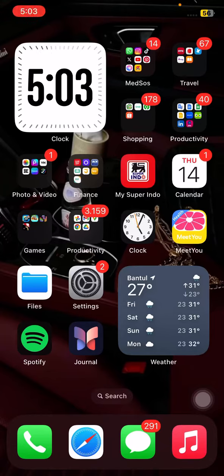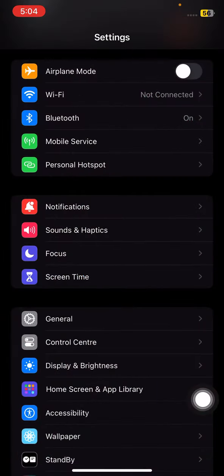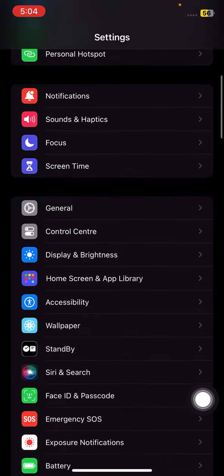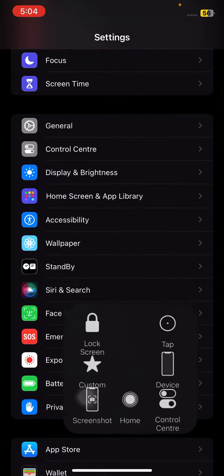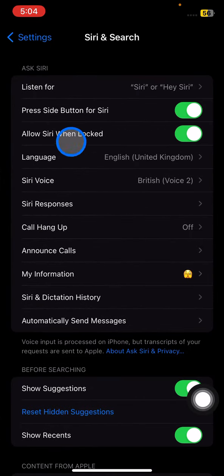So in this video I wanted to show you how to change the language that Siri uses on your iPhone. The first thing you have to do is open the settings, and right after that scroll down until you find Siri and Search. And here in the boxes there will be various settings that you can set. There will be a language option at the front, so you just need to click on it.